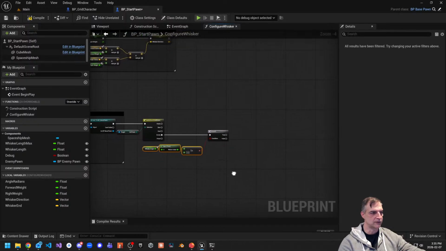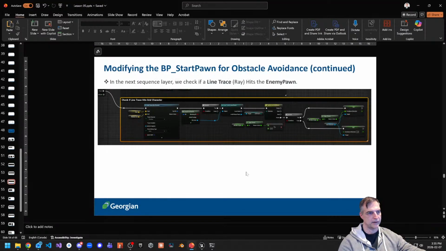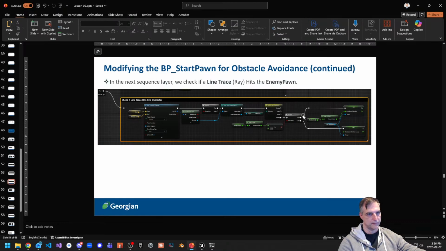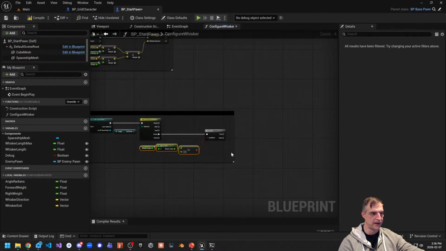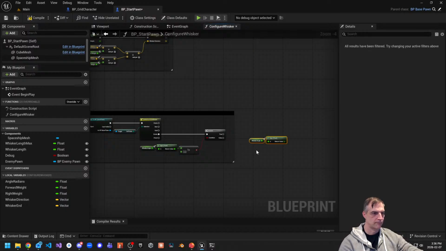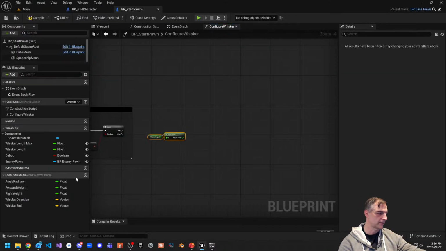Because this is what this is going to do, avoiding the enemy, a collision with the enemy pawn, right? If that's true, then if it's not equal to 0, I want to do an avoidance direction. So if it's true, I want to get the whisker angle, and I want to get the sign of that. So whisker angle, sign. And then I want to set the avoidance direction to that.